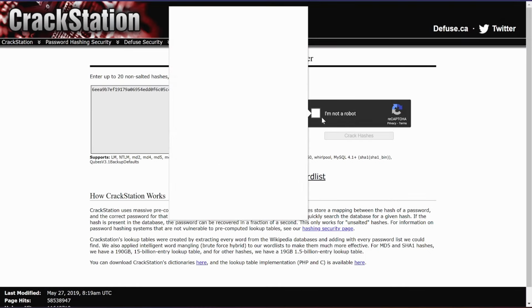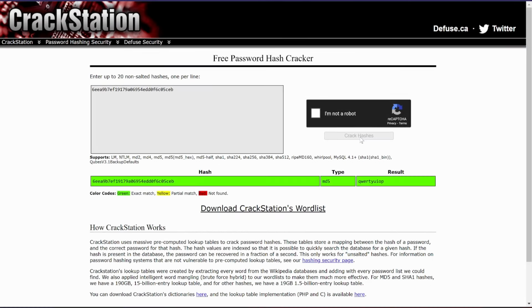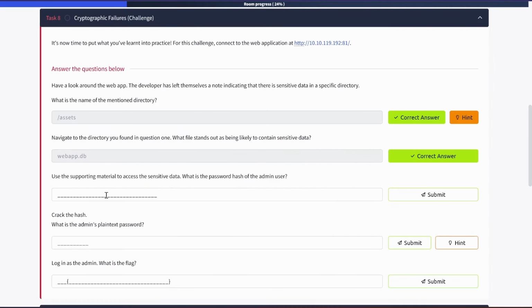So we're going to crack hashes. Okay, so we paste this hash into CrackStation. It's going to run a dictionary attack for us with a bunch of common passwords, and it turns out QWERTYUIOP is the password, which is just all the letters across the top line of the keyboard.